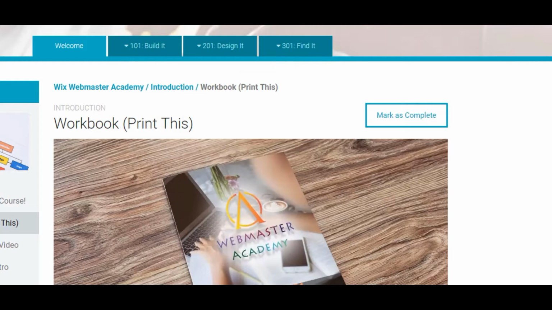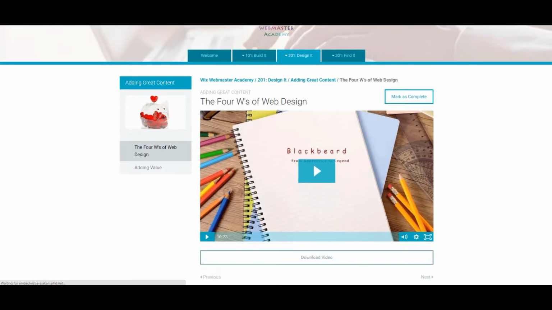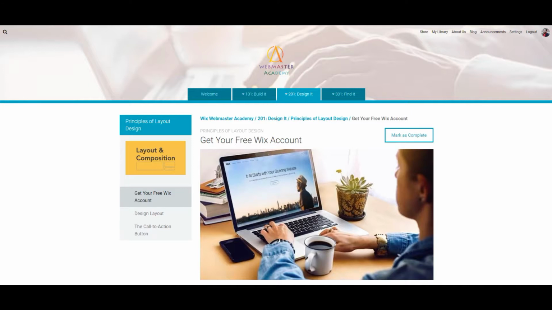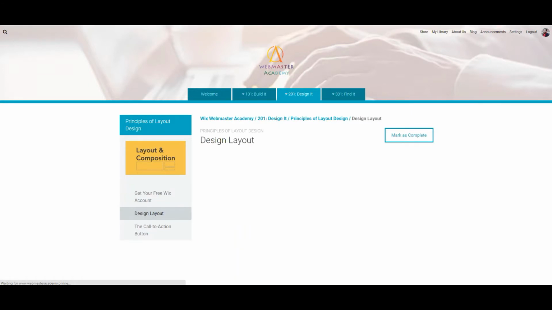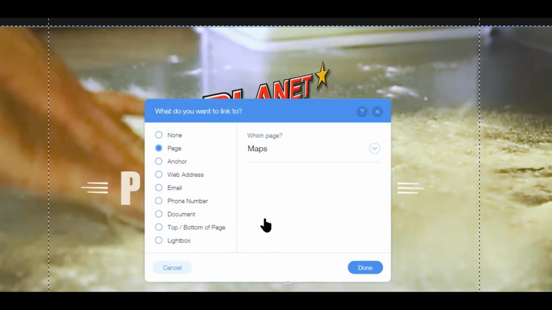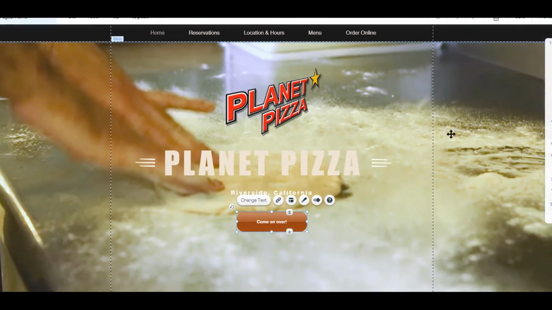So in adding great content, there are two lessons here. One is we'll be looking at the 4 W's of web design. And then we'll look at adding value to your website. In the Principles of Layout Design course, we'll go ahead and talk about the design layout. And then we'll look at the call to action button that you should create on your homepage.